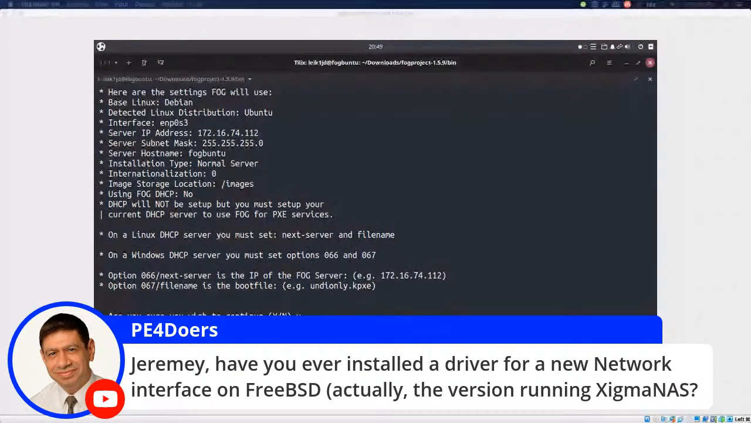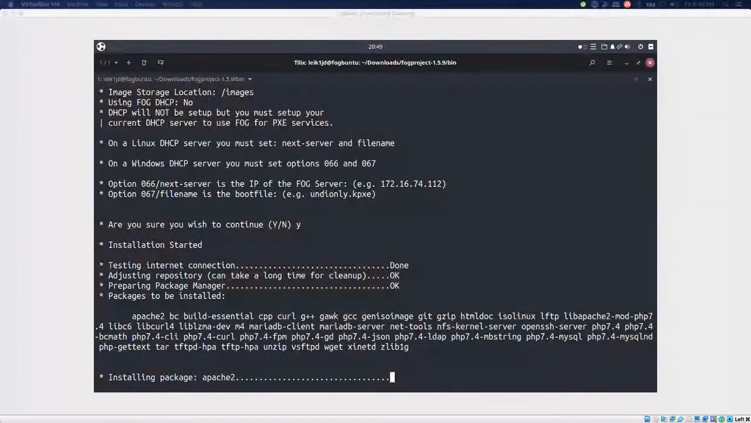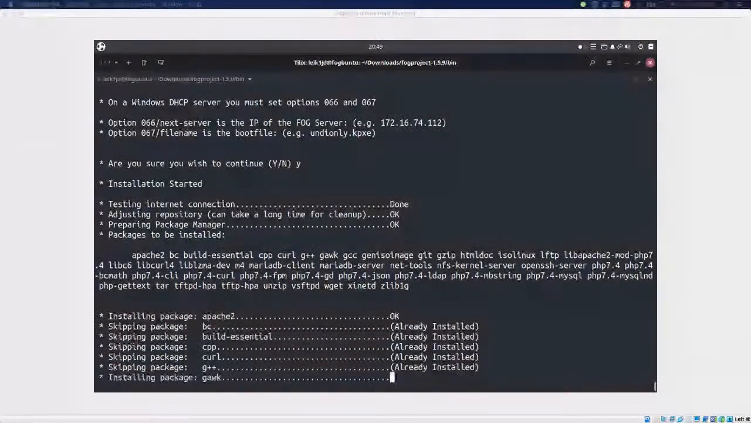I have never actually installed a driver for a new network interface on FreeBSD. Everything that I've done with Sigma NAS and older versions of FreeNAS before it, the adapters that I had selected were auto-detected. I'm not sure how difficult that is.